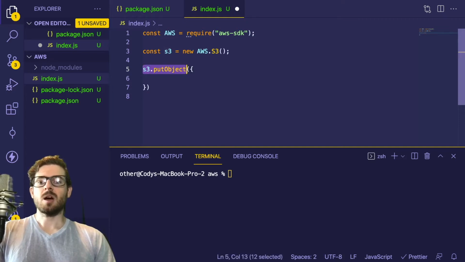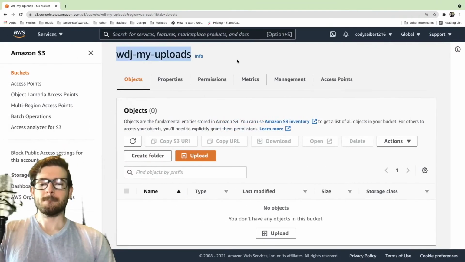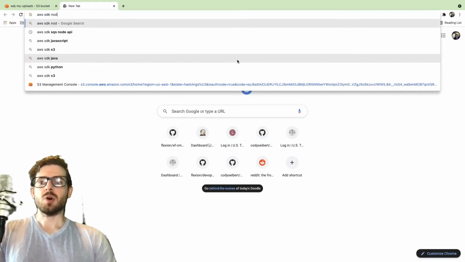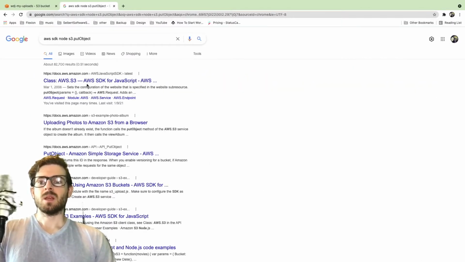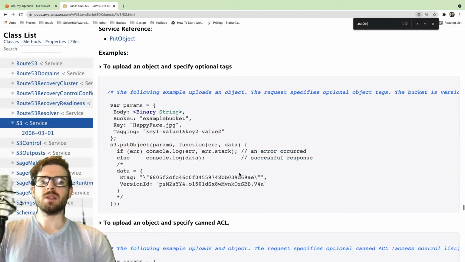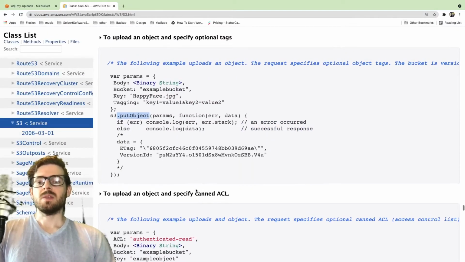So I'm going to go ahead and just copy this and go to the docs. I'll type AWS SDK Node, and I'm going to type in that method and click on the first thing that shows up. So let's just go ahead and search for putObject. And this is the function that we're trying to invoke, basically. Now you'll notice here, it takes a couple of parameters. Some of these are optional, but the main important ones are Body, Bucket, and Key.